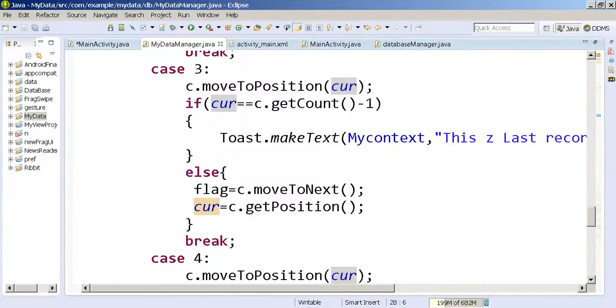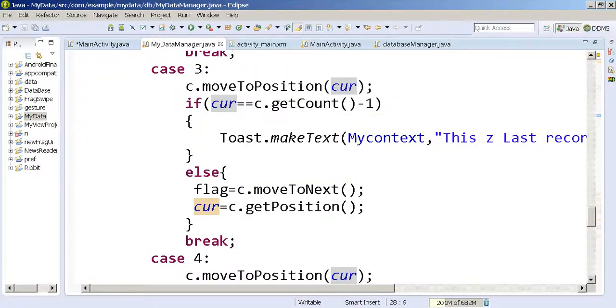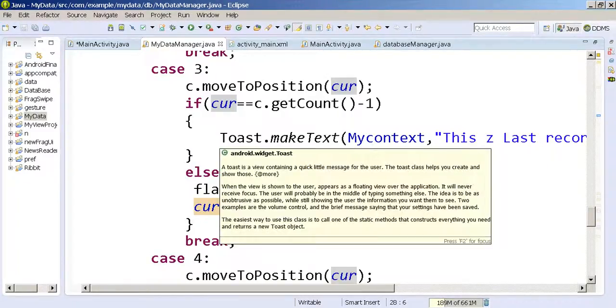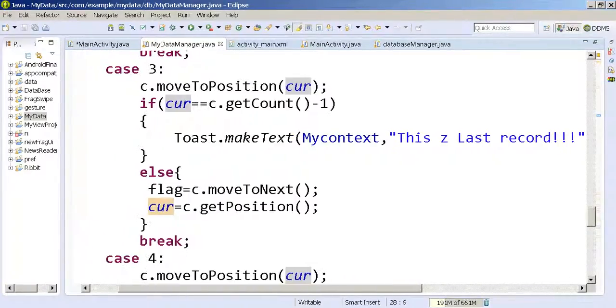So before I go to the next position, I am going to say moveToPosition, whatever the position was, that's curve, so it is there. And if curve is c.getCount() - 1, that means all the records are already used up and you are on the last record, so you should not go to next. Rather, you should toast it out, you may make a toast or make text, that this is the last record.